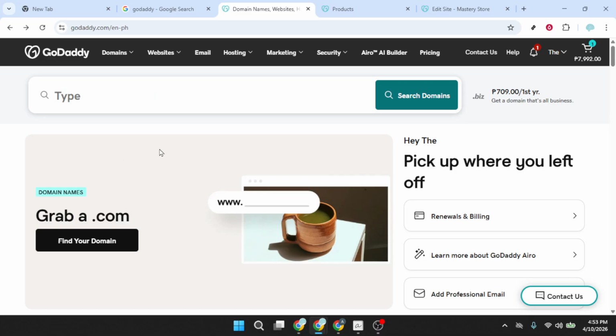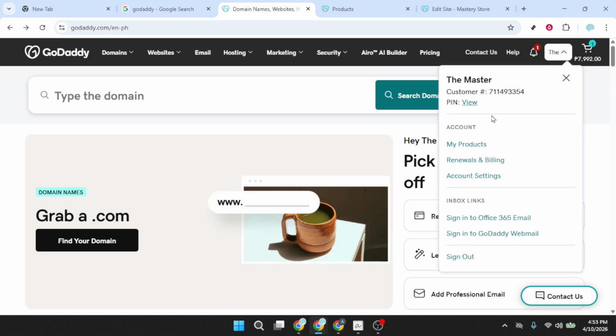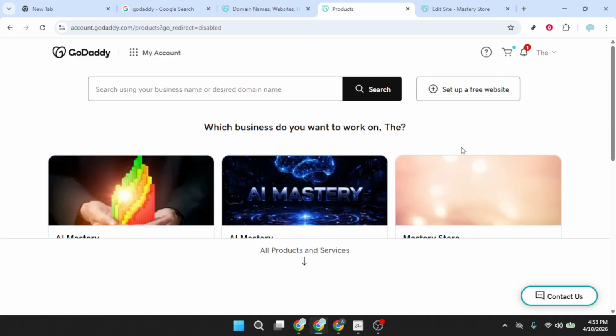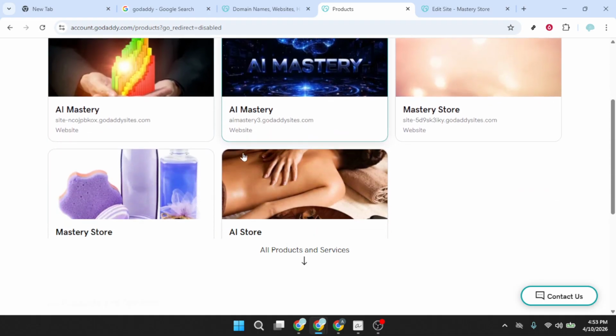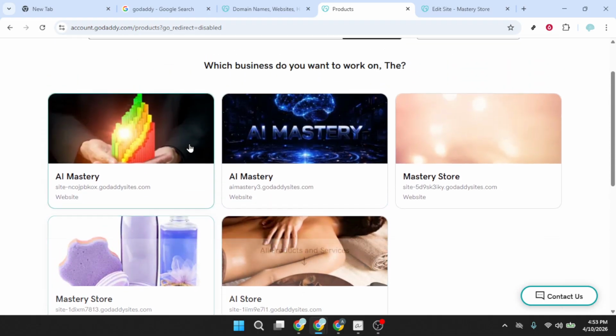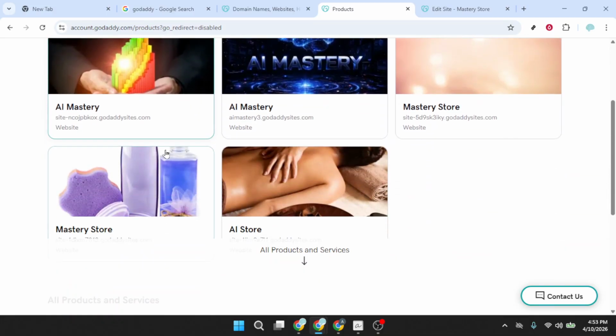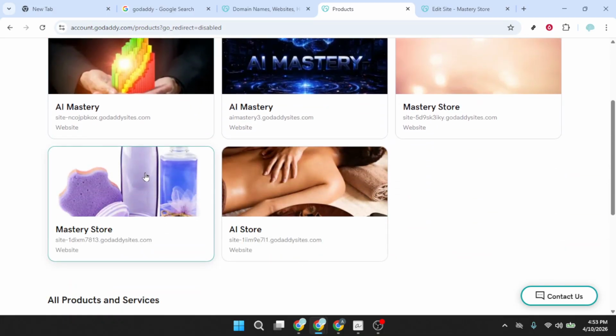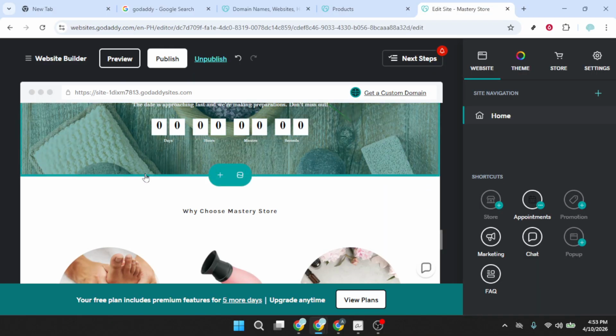Once you're on the GoDaddy site, move to the top right and click your profile or username. From the drop-down that appears, select My Products. This opens your product dashboard, where you can see all your domains and website projects. Find the website you want to work on and click it to open the site editor. If you manage multiple sites, double-check the site name or domain so you're editing the right one.